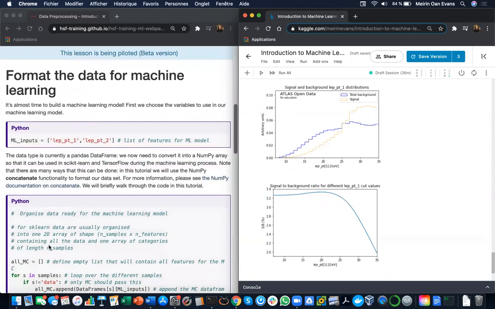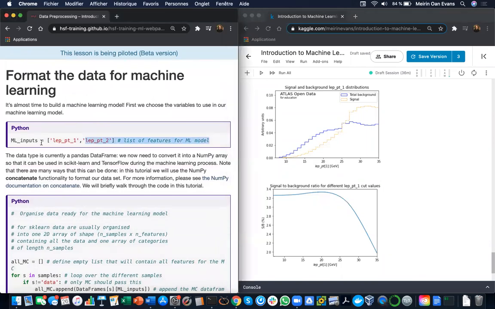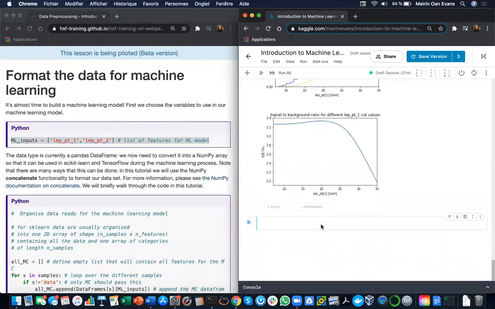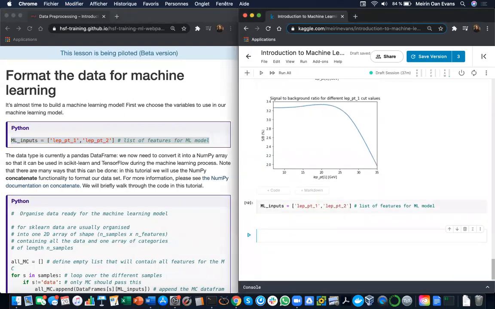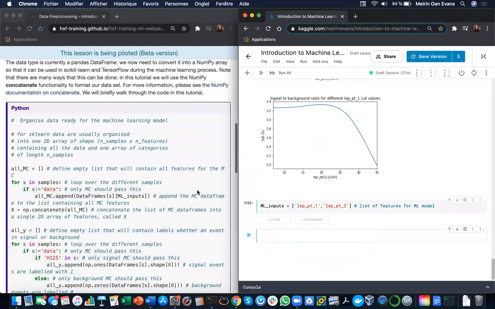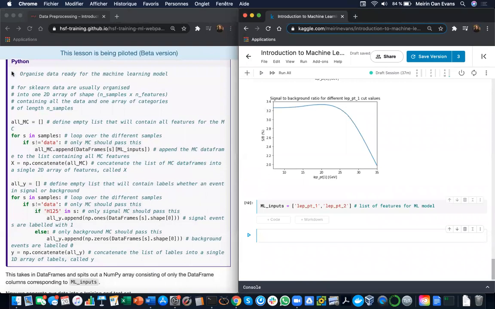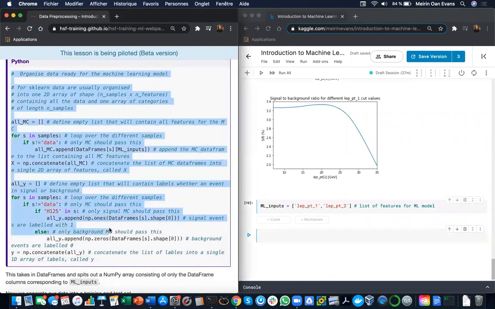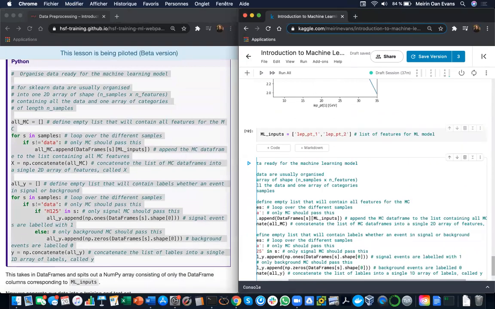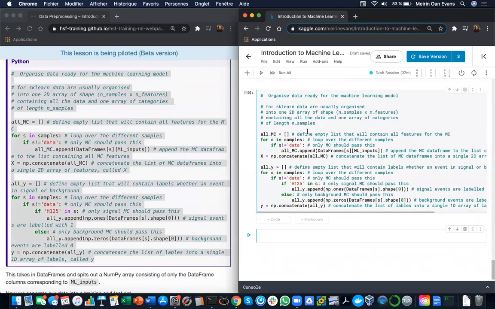Okay, let's start formatting our data for machine learning. Here is a list of the variables that we'll use in our machine learning models. We start with only 2 for simplicity. You can add more in later. Then we need to organize our data. Let's copy and paste this in, then discuss it.